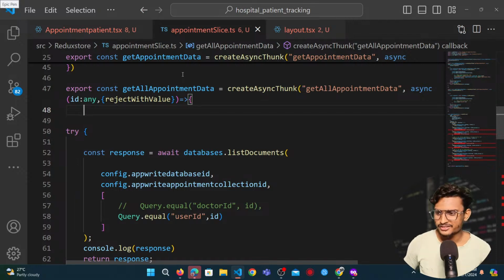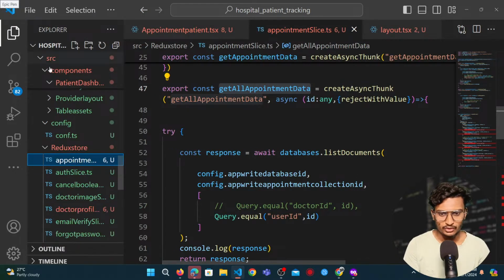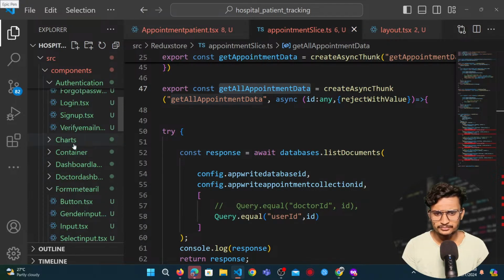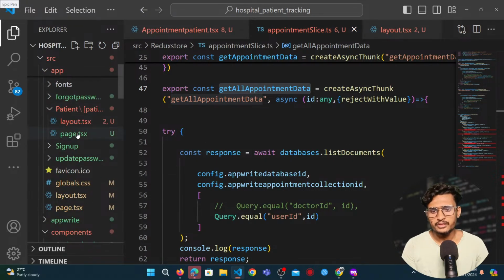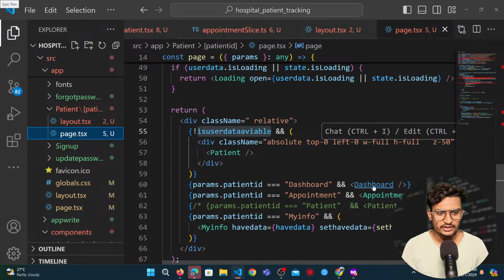From state. Okay, it's very simple. Control S, and copy the name, control S. Let's go in appointment page. No, in dashboard page. And where is the dashboard page? In patient layout, not page, not a layout. Let's go in dashboard.